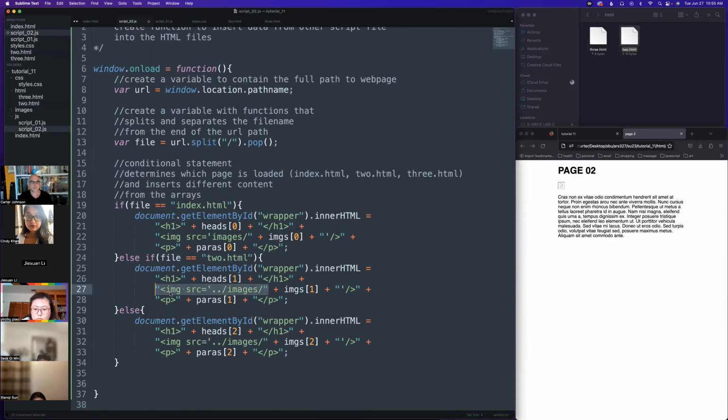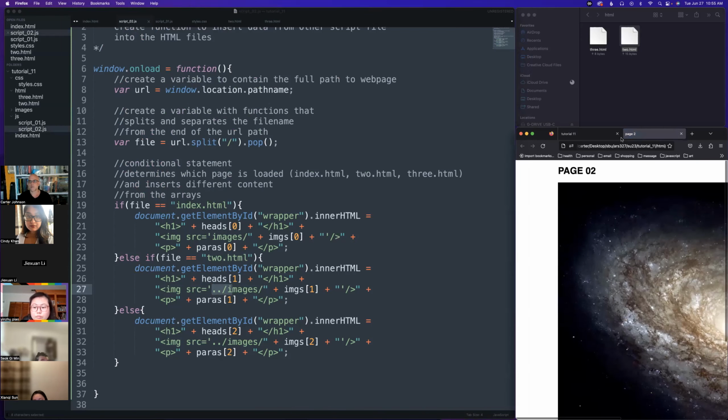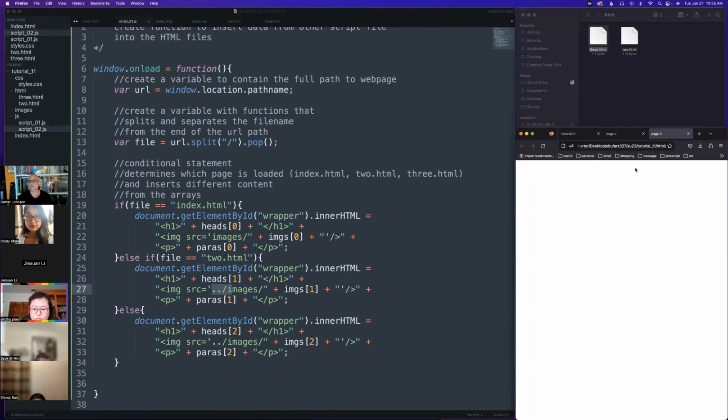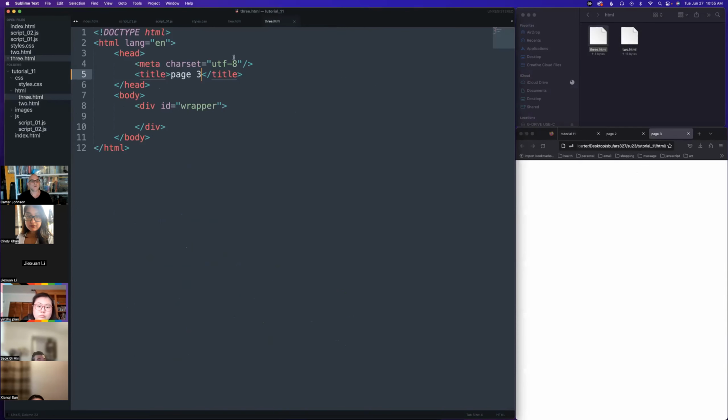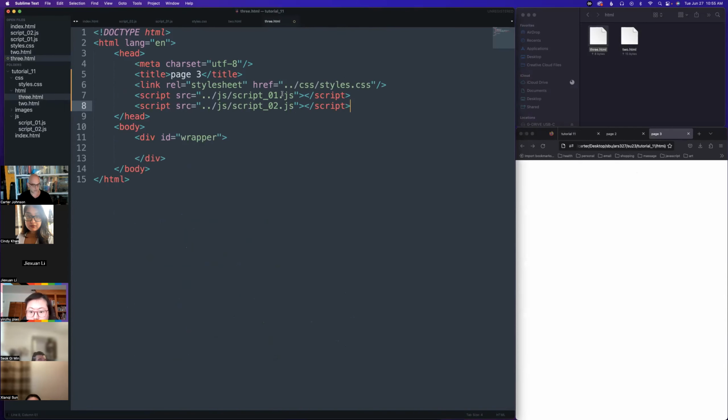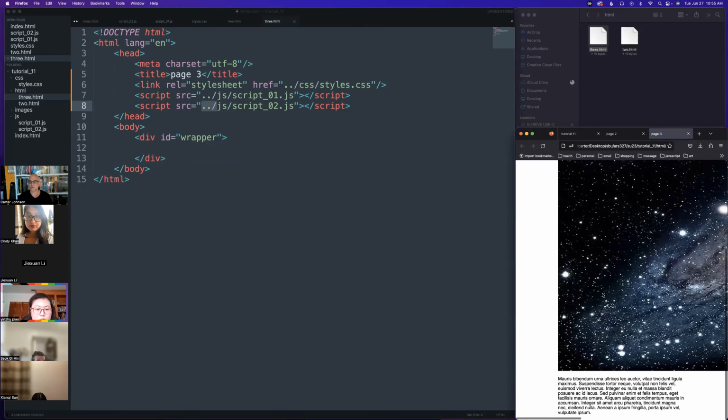So for the IMG portion for page 2, and for the IMG portion for page 3, we need to make sure that we have the ../ here. All right, so let's fix that, see what, and it works. That's page 2. Let's do page 3. Oh, I gotta put those script links. Okay, for page 3. And it works also.